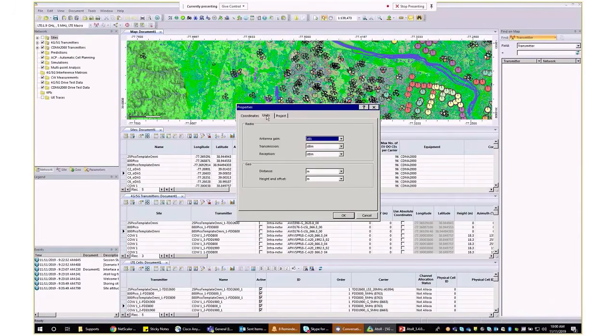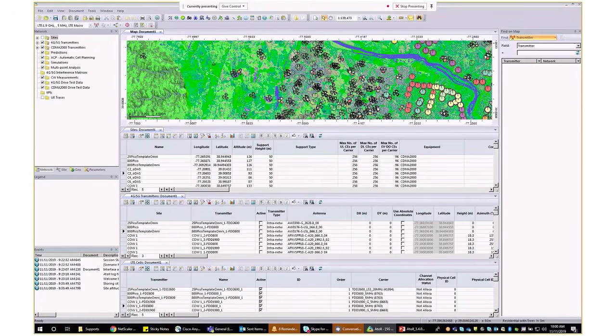Secondly, in units, you can display antenna gain in units like dBi or dBd. You can show transmission in dBm, watts, kilowatts, etc. Also, you can show your distance in miles, kilometers, feet, etc. Whatever you want. So these are the things.